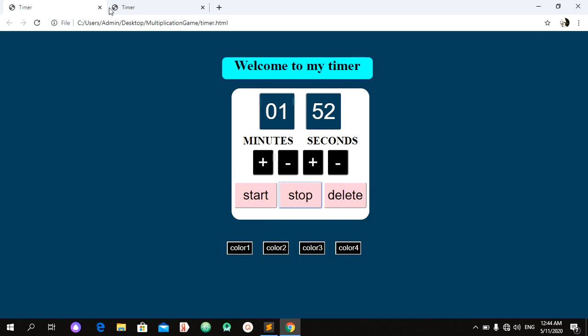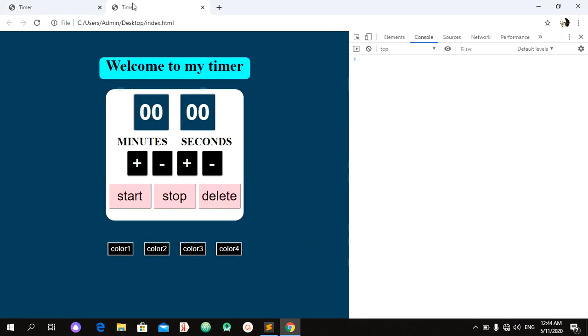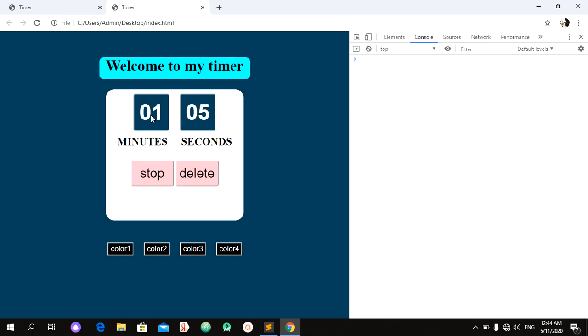So let's check whether it works or not. I do hope that it works. Firstly, let's not set the time and click the button. As you can see, it doesn't do anything because we should set the time first. After setting the time, if I click on start, as you can see, the time will decrease. And now I cannot click this stop button because we didn't write the function for it yet.